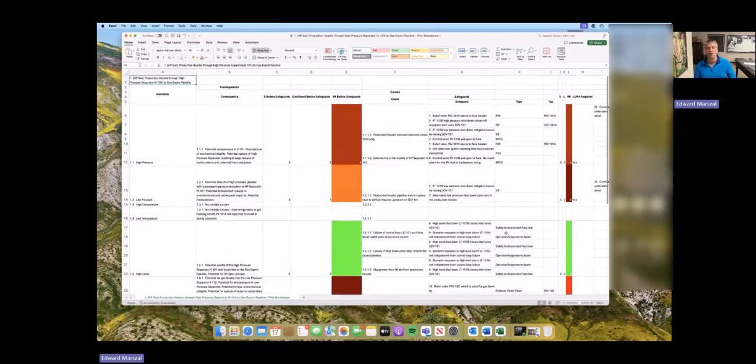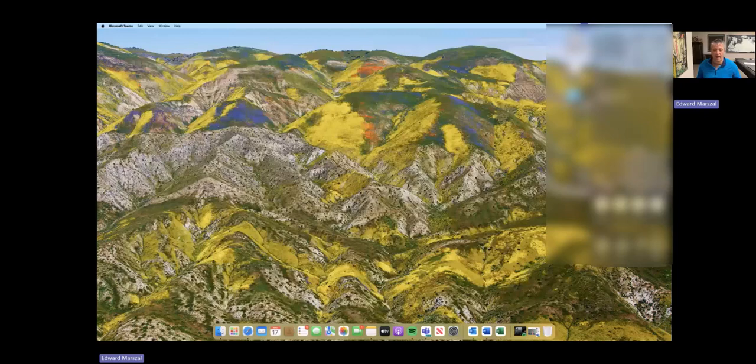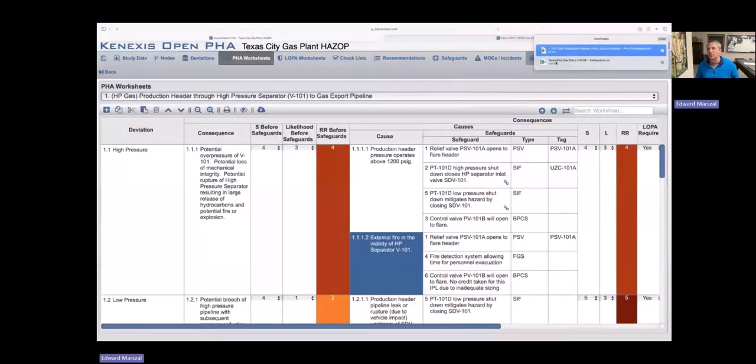But most of you know that you just bought yourself like a week of work after the HAZOP's over, cutting and pasting and reformatting. Well, we can do better. How can we do better? Let's do better. I can now go into my report generator.